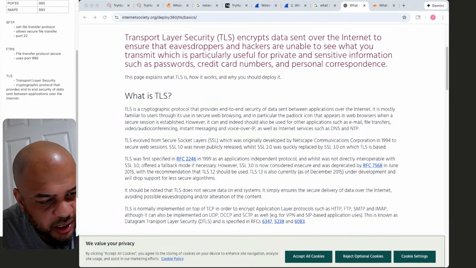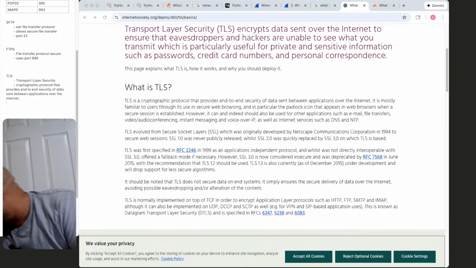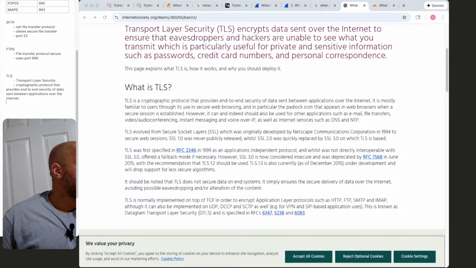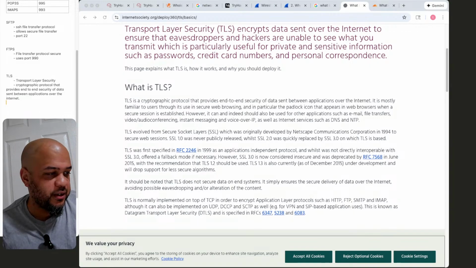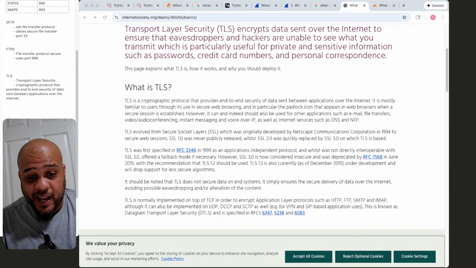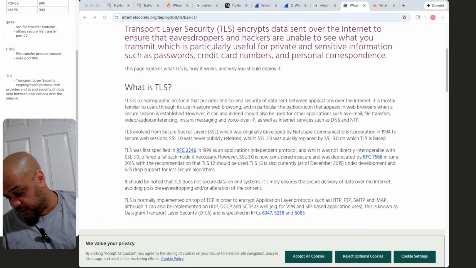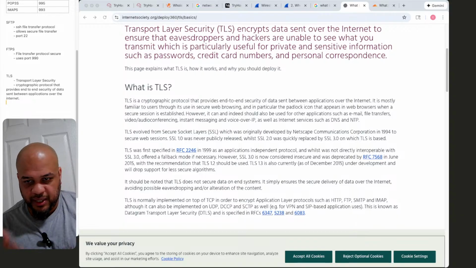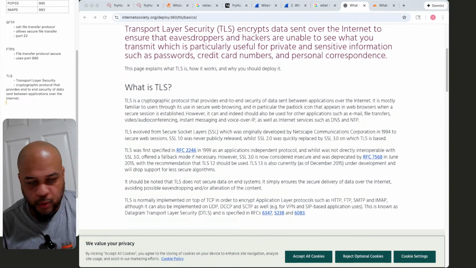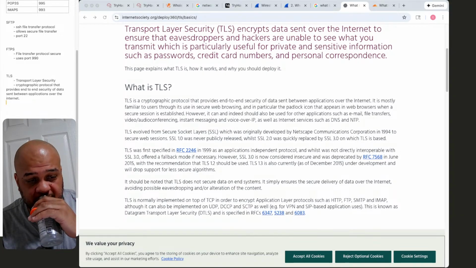Developed by Netscape back in '94, and wow, it's crazy how these protocols still remain the gold standard even today, after all that time has passed. That's over 30 years ago. I'm sure there have been different versions, iterations and updates made since then, but the protocol pretty much remains the same. So that's pretty cool.